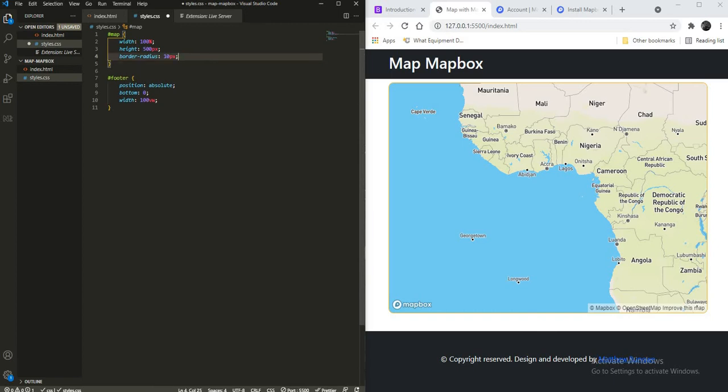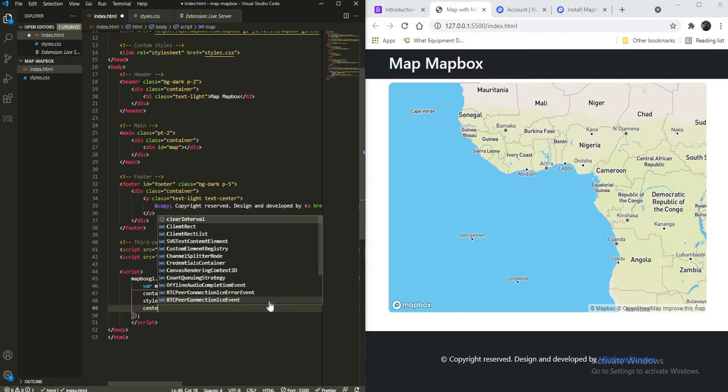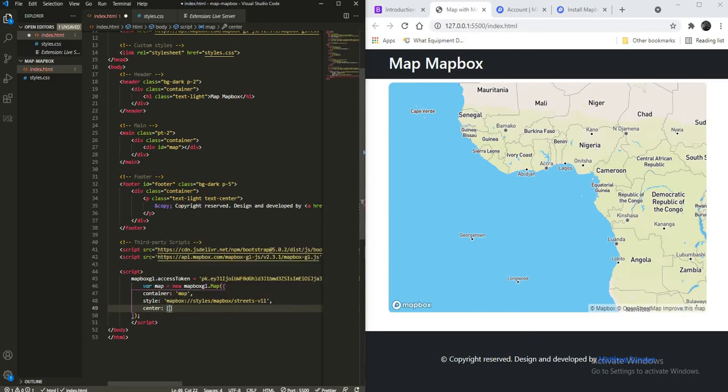I'm just gonna remove that border, save, and I think we also might just need to integrate a little bit of a zoom. So we just need a zoom, and we also need a center. The center is simply going to be the location that you want to present, and obviously the zoom is going to be the initial zoom that the application is going to open up with.